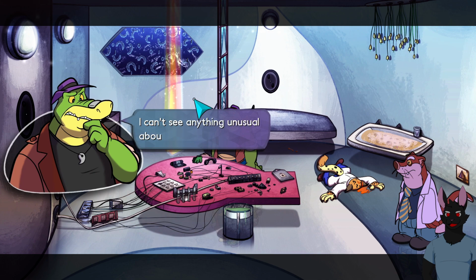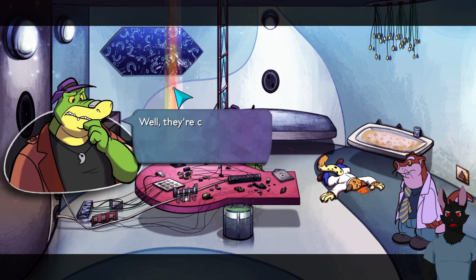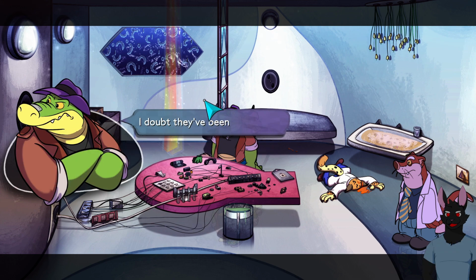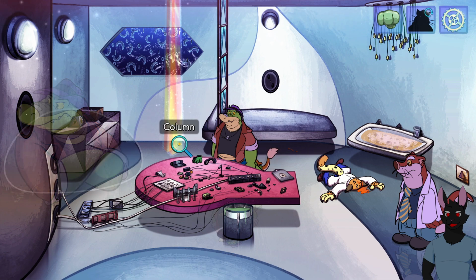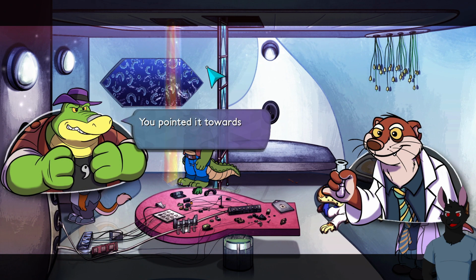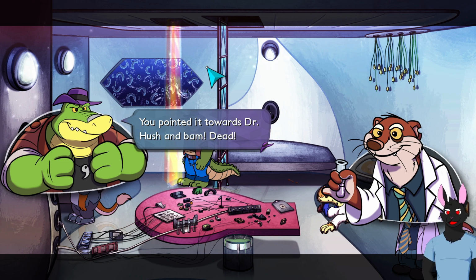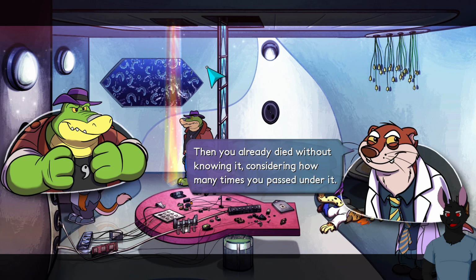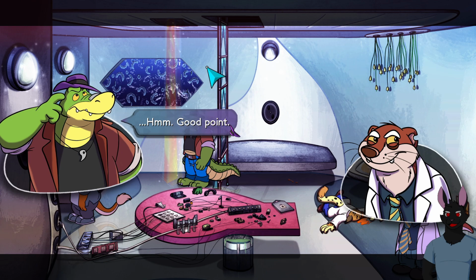I can't see anything unusual about these. Well, they're certainly not hardware you see every day. I need but to reinvestigate everything. I doubt they've been used to kill. I know. That's a death ray. You pointed it towards Dr. Hush, and bam! Dead. Then you already died without knowing it, considering how many times you passed under it. Oh, good point.